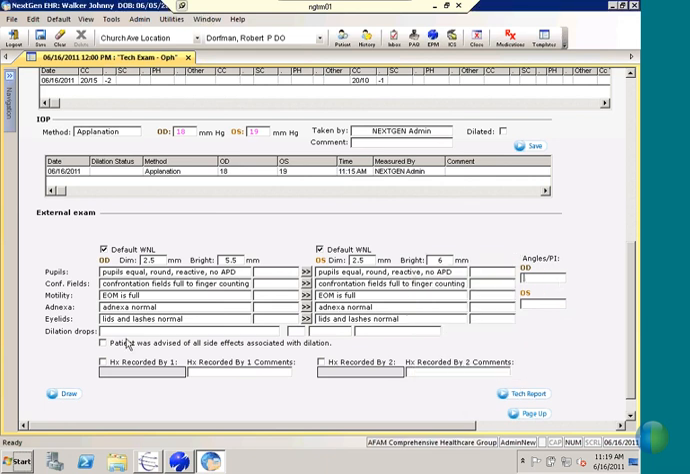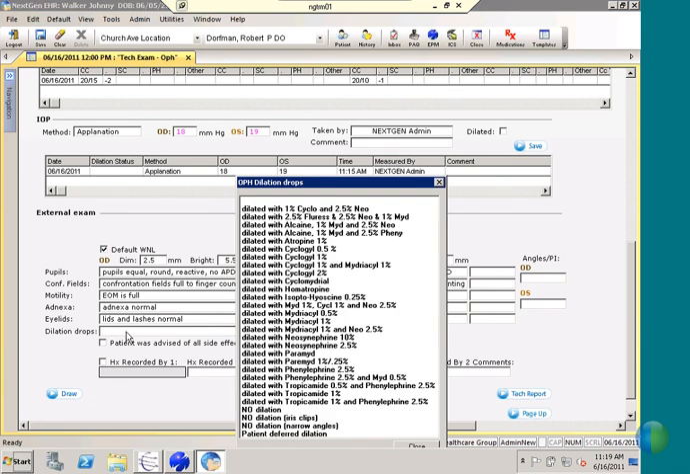And then when we get down to the dilation drops that are used, again, a lot of practices don't use all of these. And if there's one in here that you use that's not in the list, we can again show you how to add to this pick list. And then we can filter out the ones and again move them up into whatever order you want them to be in.